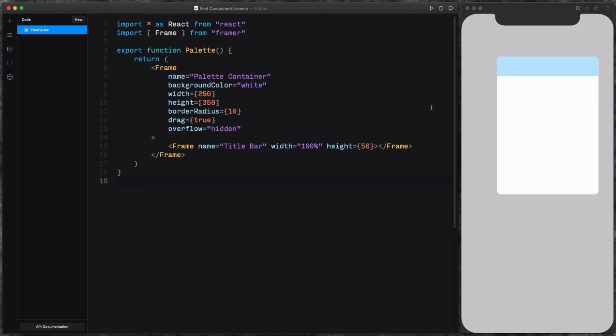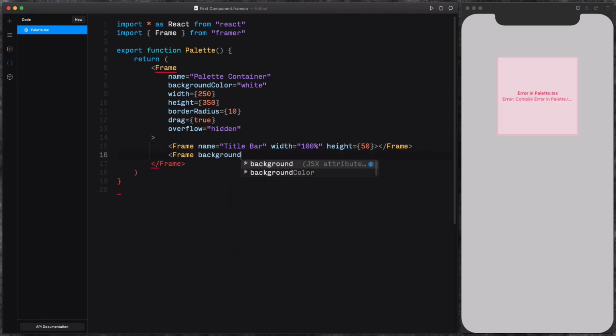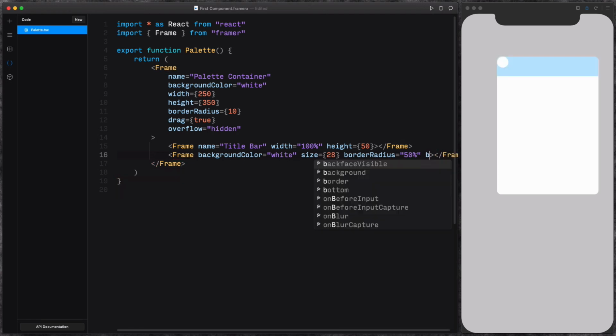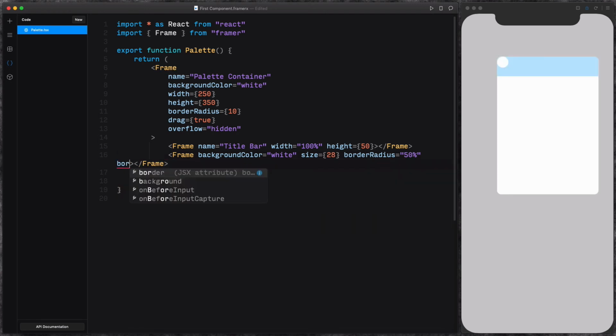So I'm going to make a new frame with background color white. And if my width and height are going to be the same, I can use this shortcut and just set the size property to be 28. Instead of having to set width and height separately, setting the size will set both of those for me. And I want this to be a circle, so I can just set the border radius to be 50%. And I'm just going to add a gray border around the button so that it will stand out a little bit more.